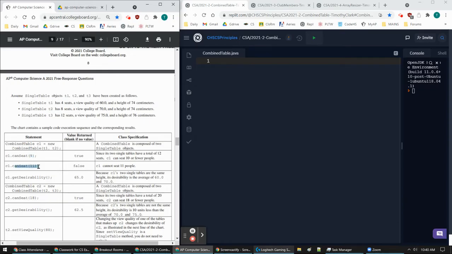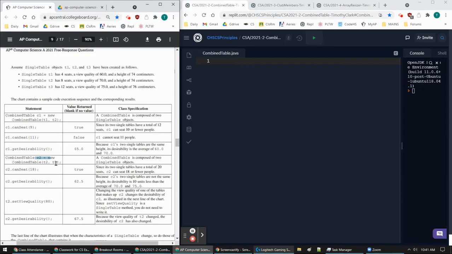And then can that combined table seat 11? No, because 11 is greater than 10, so it's not feasible. And then get desirability: we add up 60 and 70 and divide by 2 and you get 65. Makes sense. Okay, so if you have another set of tables, T2 and T3, and we say can seat 18, if we add them up, there's 20, then minus 2 is 18. Yes, 18 is less than or equal to, the equal to part. Get desirability: we'd have to add 70 plus 75 and divide by 2 to get the average, and then subtract 10. So 72.5 minus 10 would be 62.5, because they are different heights.